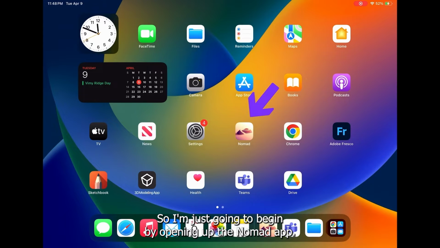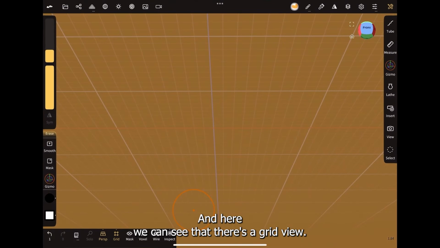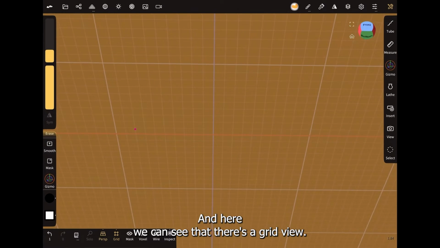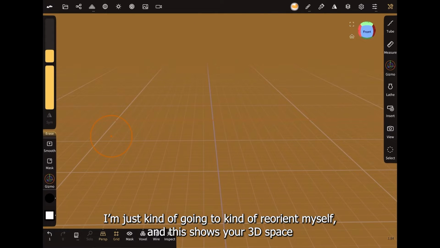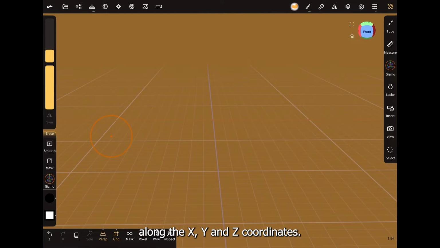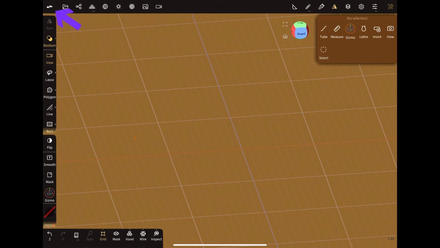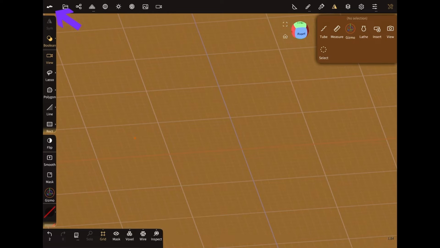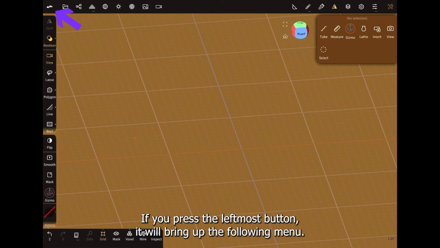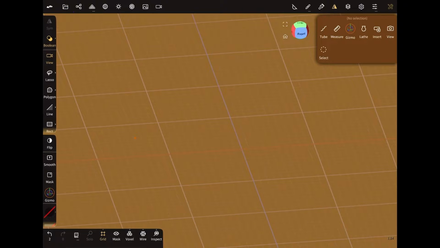So I'm just going to begin by opening up the Nomad app, and here we can see that there's a grid view. I'm just going to kind of reorient myself, and this shows your 3D space along the X, Y, and Z coordinates. First, I would like to point out a button at the top left of the screen. If you press the leftmost button, it will bring up the following menu.